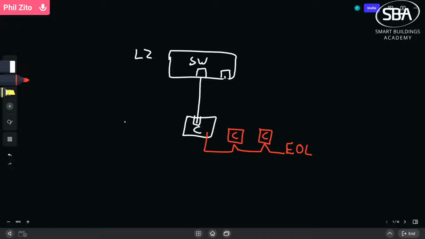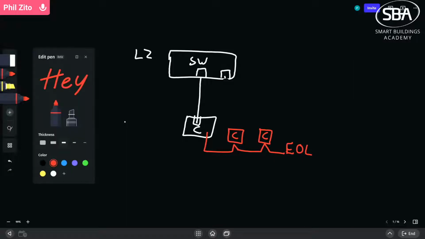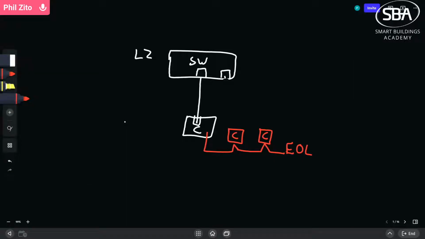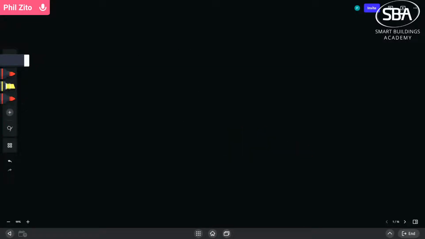So let's clear this bad boy off. Let me figure out how to do this on this brand new little architecture thing we got going on here. Let's see. Nothing. All right. Clear strokes. There we go. All right. Switch you over to white.